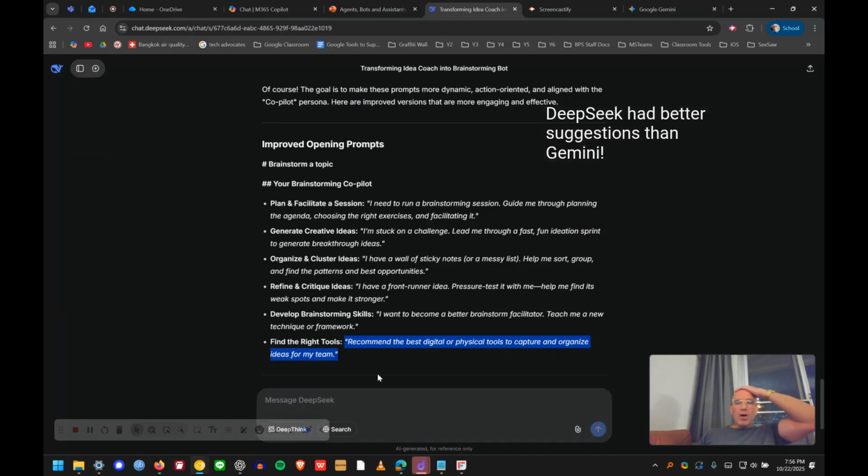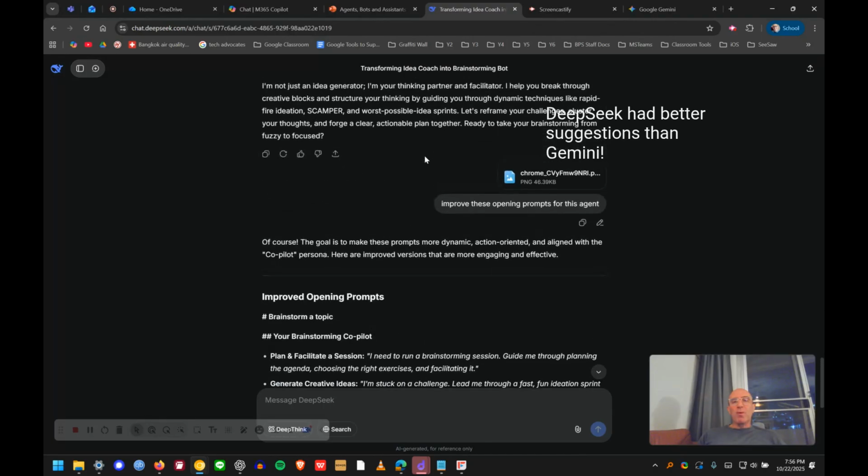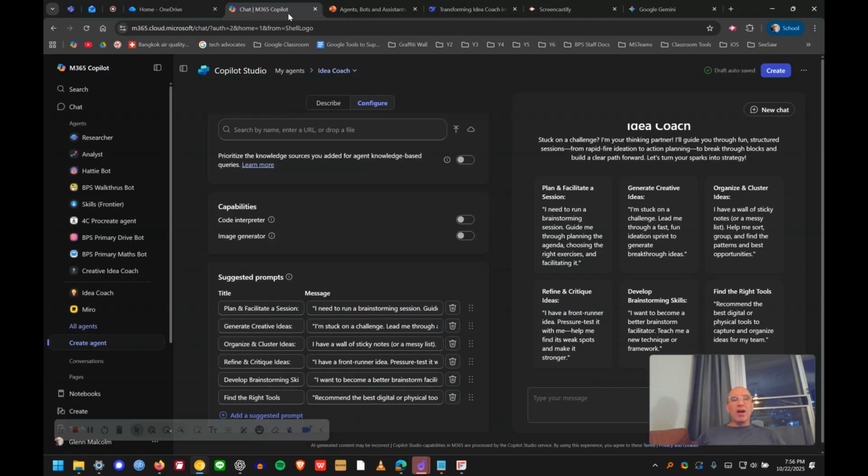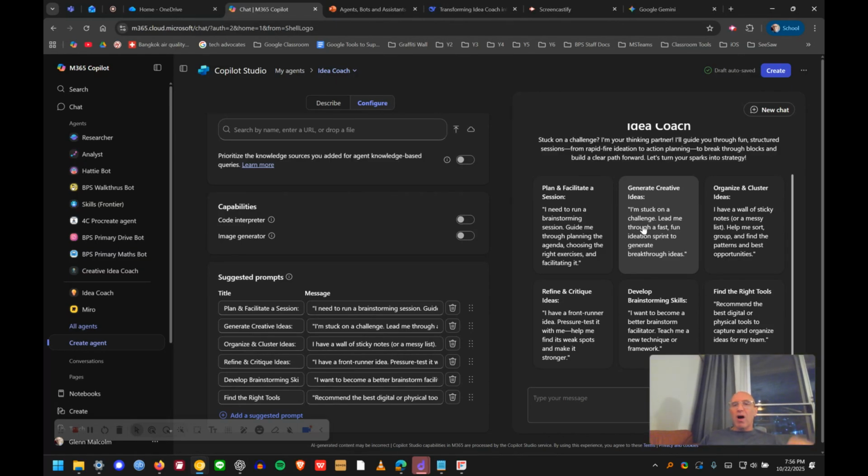So here we are over in DeepSeek, and it's given us the improved opening prompts from a screen grab that I took of the opening prompts of CoPilot. Now what we're going to do is take a look at what we've put in CoPilot and how these have been improved. It's given us simple scenarios that are more personal, more human-centric. So I'm stuck on this, I need this, I have a wall, it's all to do with the person and the user.